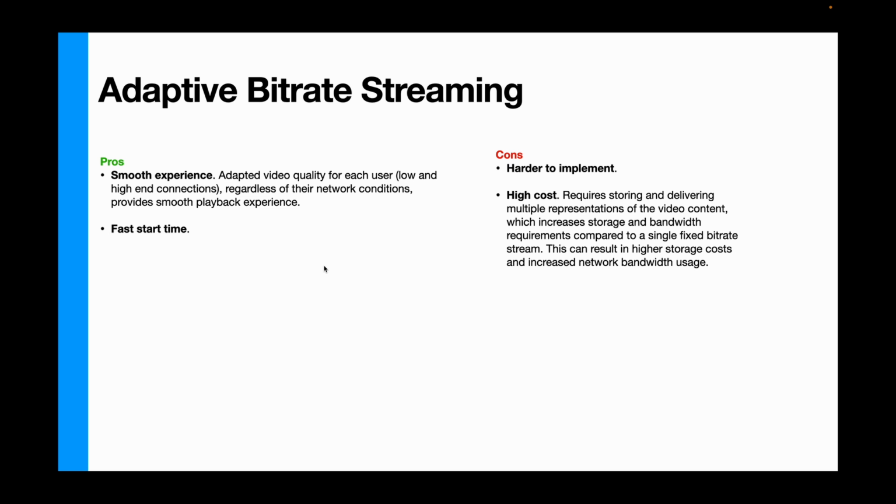So, what are the pros and cons of ABR? It provides adapted video quality for each user, regardless of their network conditions, provides a smooth playback experience, and also provides a fast start time. However, it's harder to implement and it increases the costs because we need to store and deliver multiple representations of one video file.